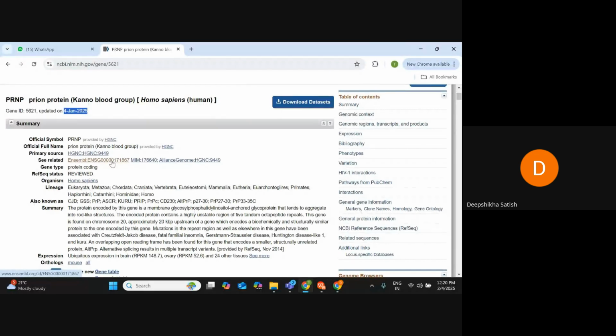But if you are interested in the entire genome of this, you can go with the Alliance Genome Database. So now further you can see gene type is protein coding. So that means this gene is coding for the protein. That is why it is written protein coding here. RefSeq status is reviewed.